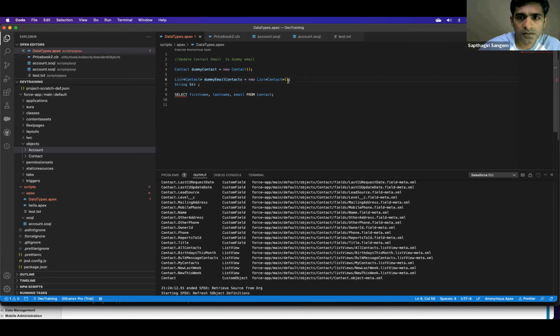So that's the syntax. Basically, when you want to work with multiple records, you call it a list, then the object name, and you give some variable name, and since you have to instantiate one particular thing, you call this, and that is the syntax. Now we got this.